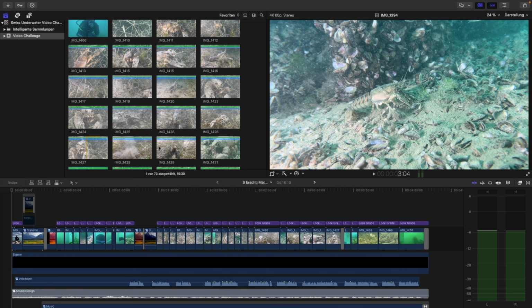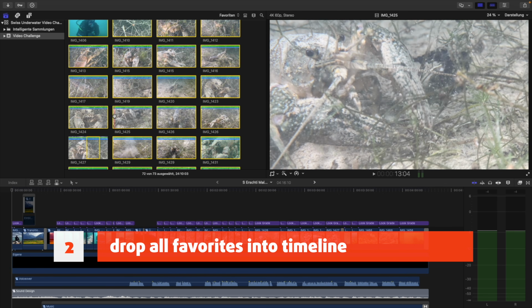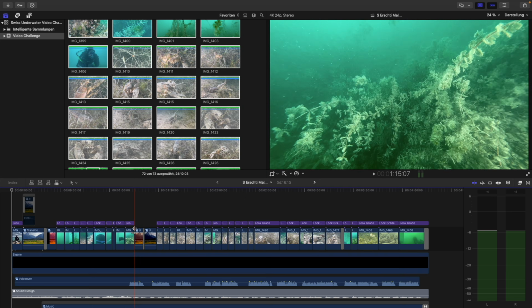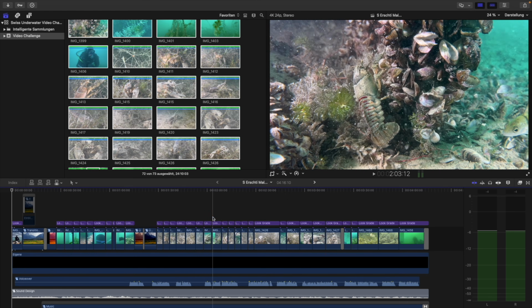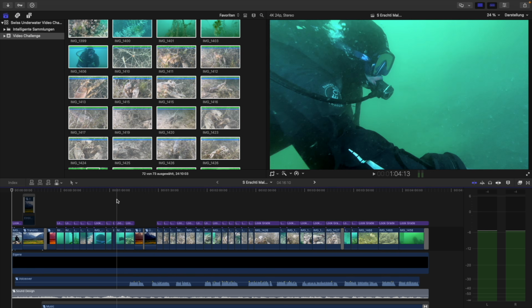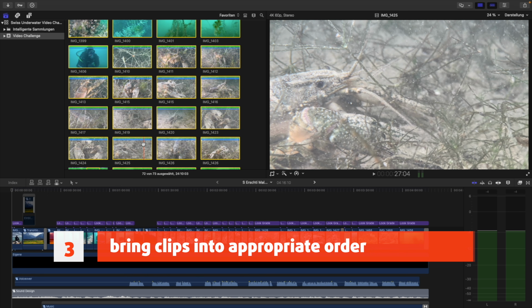Now, step number 2 is fairly simple, by basically just selecting all the clips that you have in your favorites. And now what I personally do, I drop them all together at the same time down into my timeline. Now, this is obviously already the finished timeline, so I'm not going to be doing this now, but normally I would just bring them all down in the timeline, and then I'd have all my pre-selected favorite clips in the timeline. Step number 3 would then be to go through those clips and put them into the appropriate order.